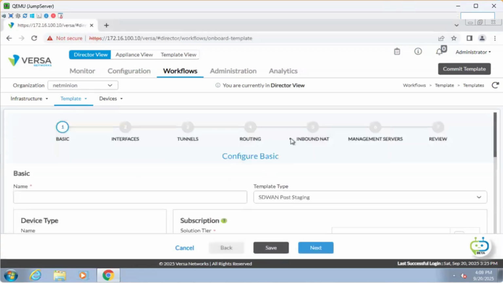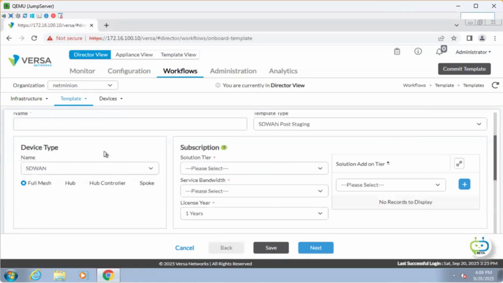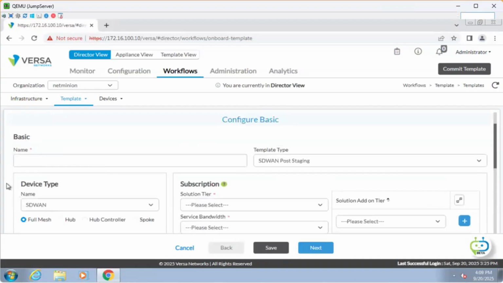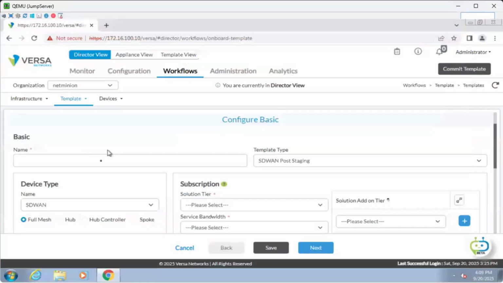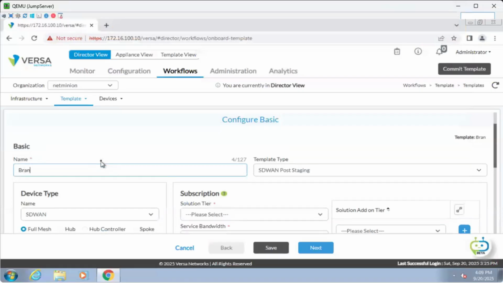I am clicking on add. When I am clicking on add, you can see all these steps are divided into 7 parts. The very first basic one starts with the name. In the name, you can see which device I am using it for, branch 2. So I can use some name. This name should be something significant. Let us say in my case, I am using branch 2. And this is post staging.